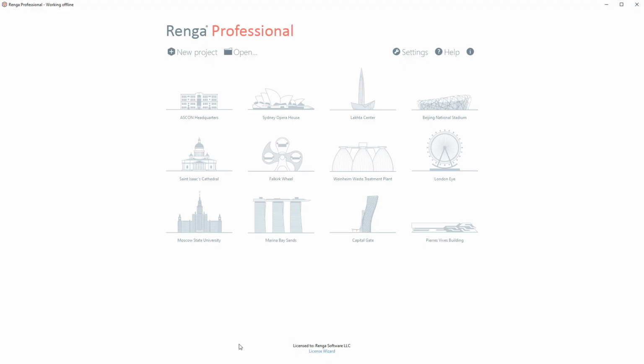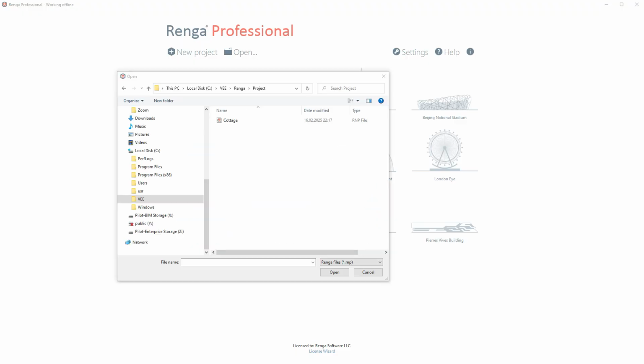When you launch Renga for the first time, you see images of famous buildings and structures. On subsequent launches, projects created or opened in the program will appear in this area. Now let's move directly to work in Renga. To demonstrate the basic functionality, we will use a 3D model of a cottage.